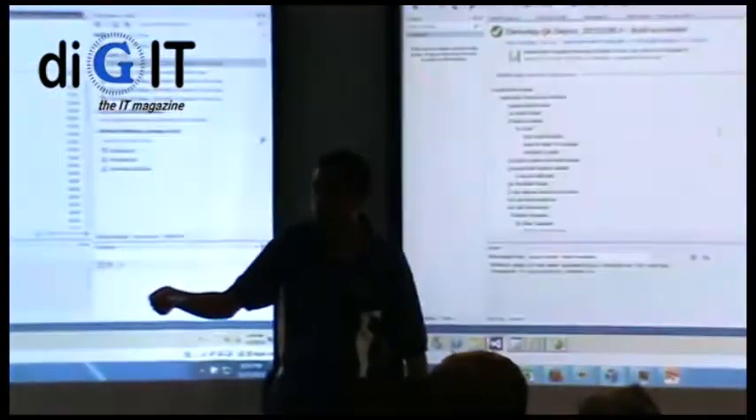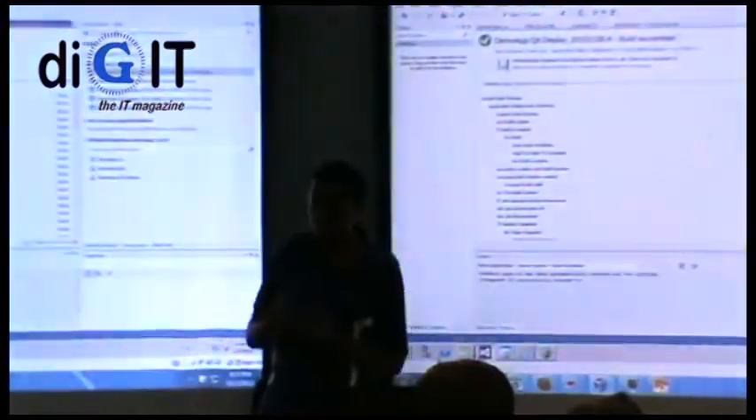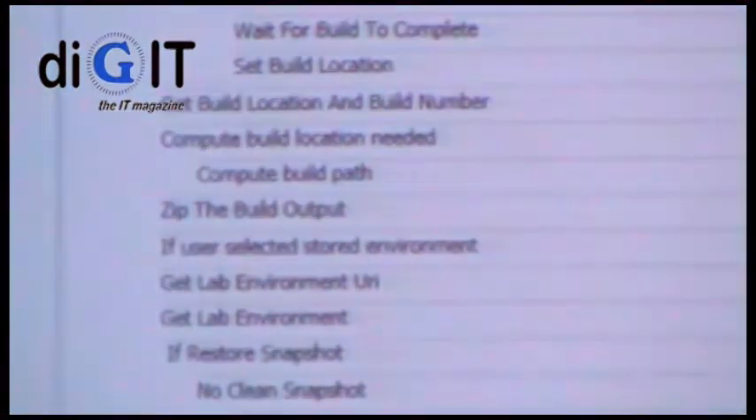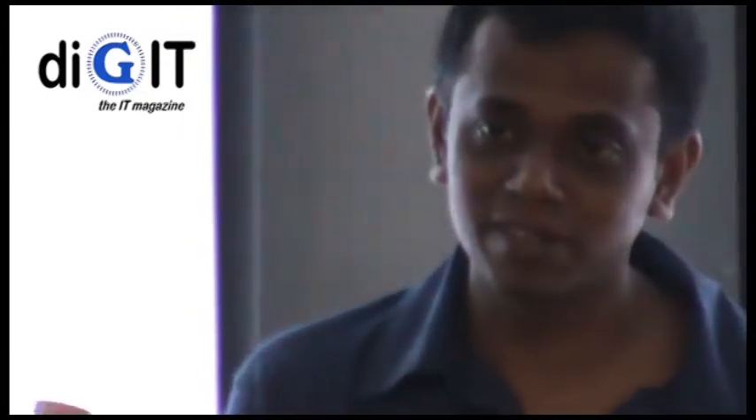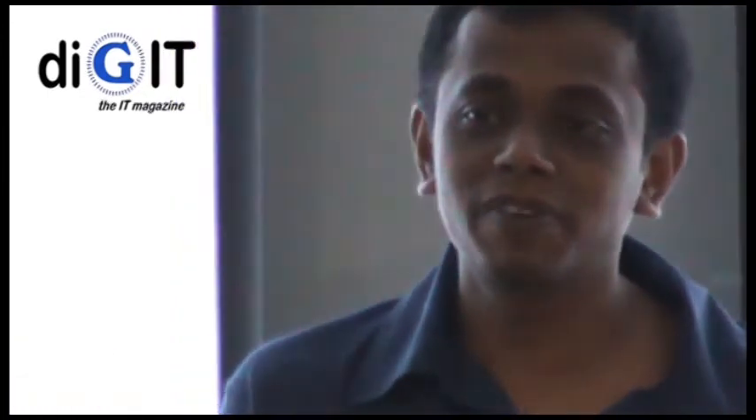This is one activity that I have added using my code: zip the build output. Once TFS writes all the files in the build output folder, I am creating a zip file out of that using IO compression. Why do I need to do that? Can anybody guess? Why do we need to zip a file before copying to the deployment environment?